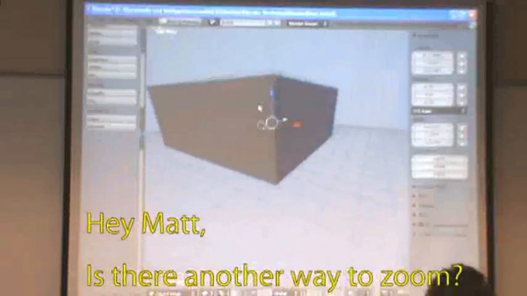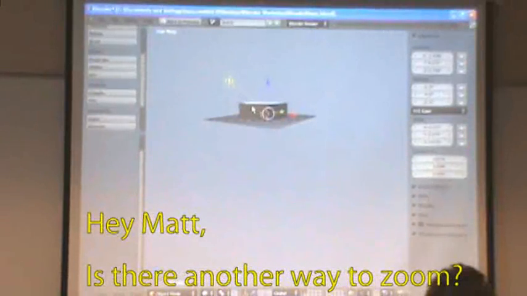Yes. Is there a better way to zoom, other than the mouse button? Mine just slowed down.